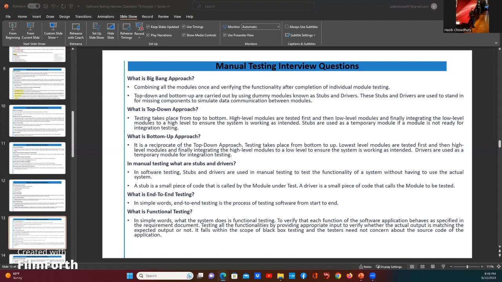Alpha is a small group. Beta is a broader group release. And gamma is after addressing all the issues found in beta, they fix and test it again before it is released to the market, at the gamma level, before the release.